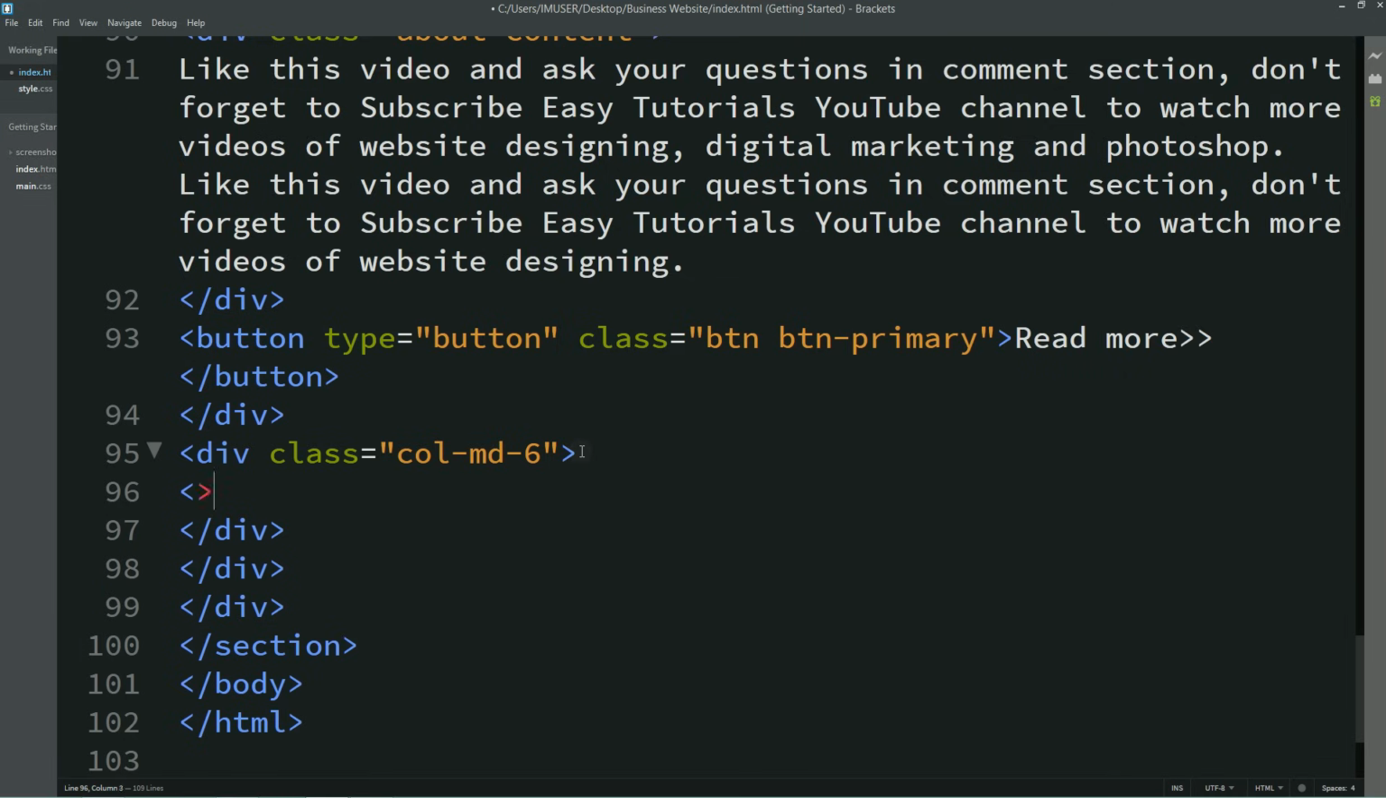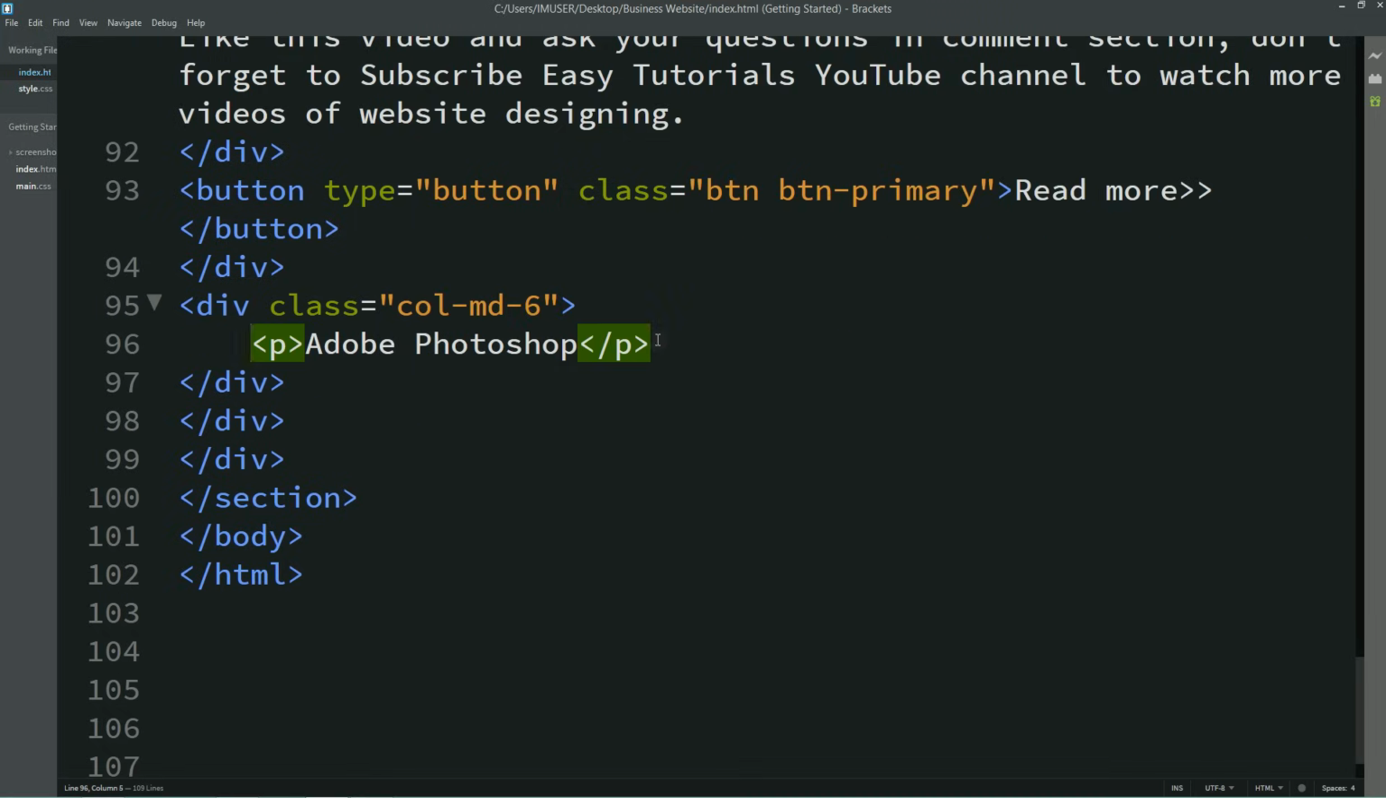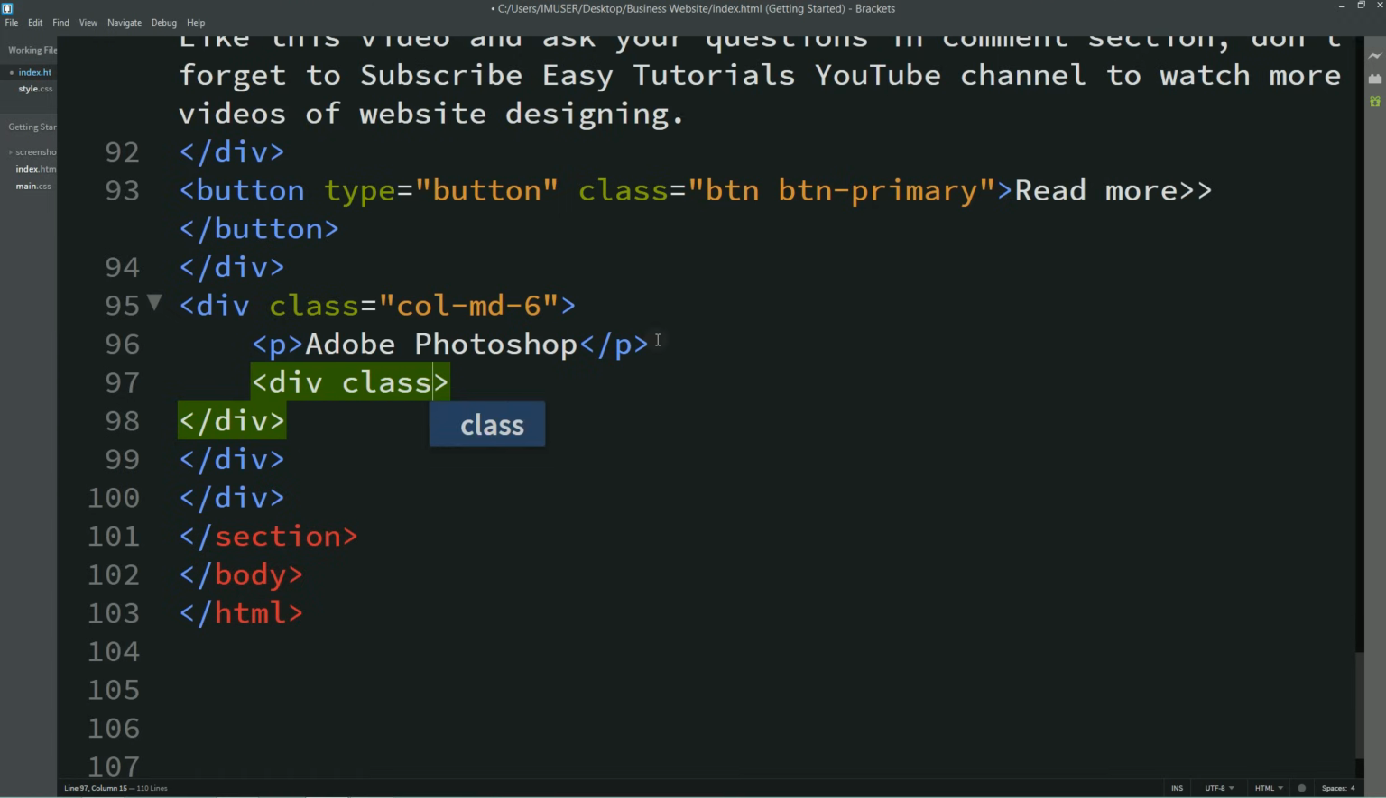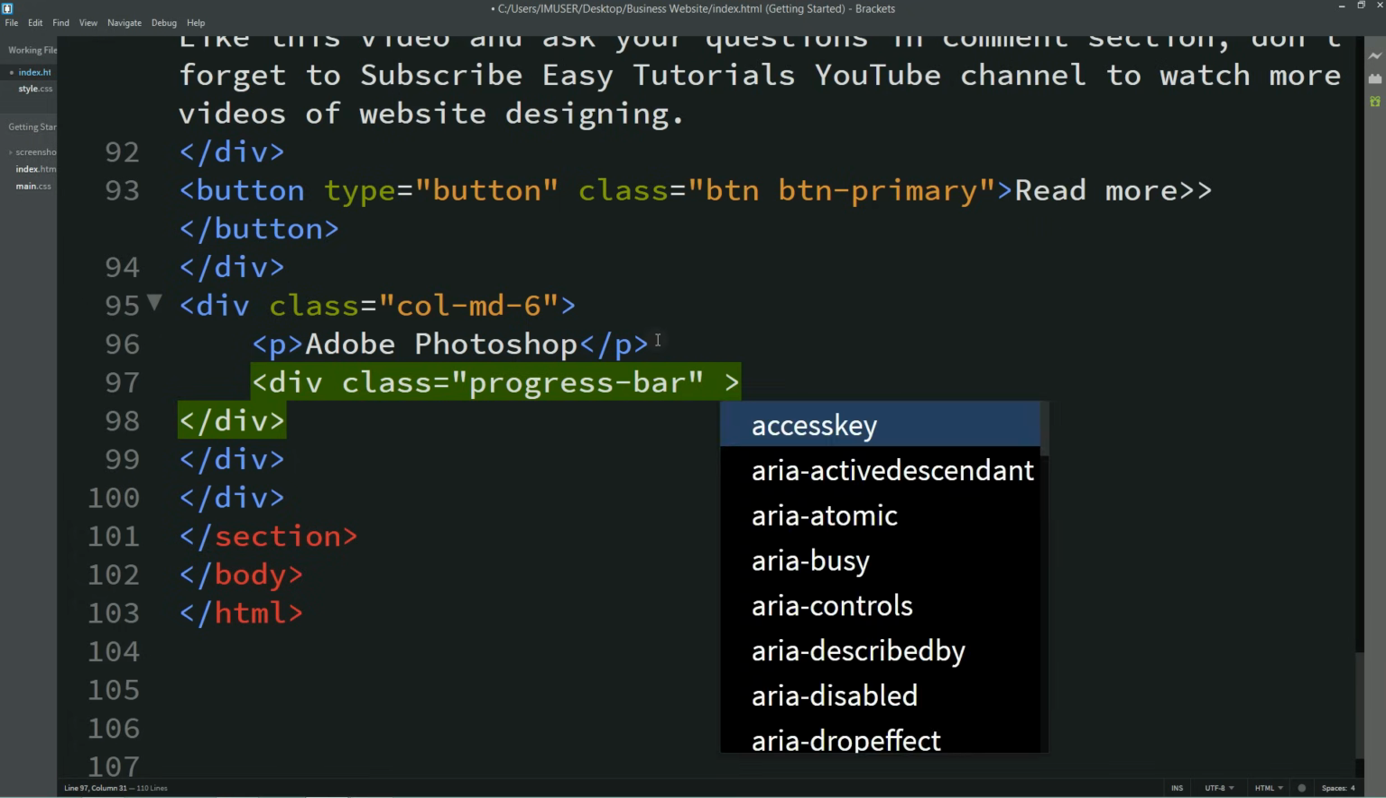Now on the right side, I'll create some skills bar. So first we'll write some text, that is in p tag, and after that we'll create one div. Let's say one class name, progress bar.